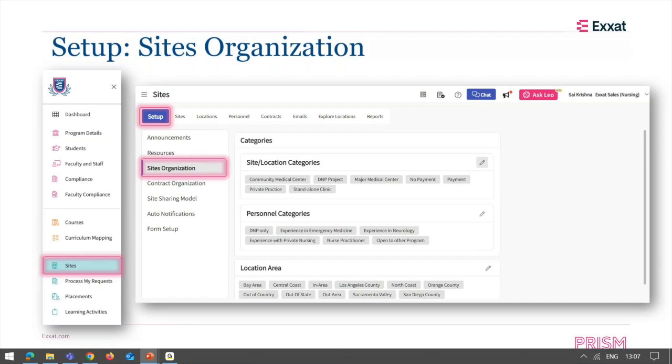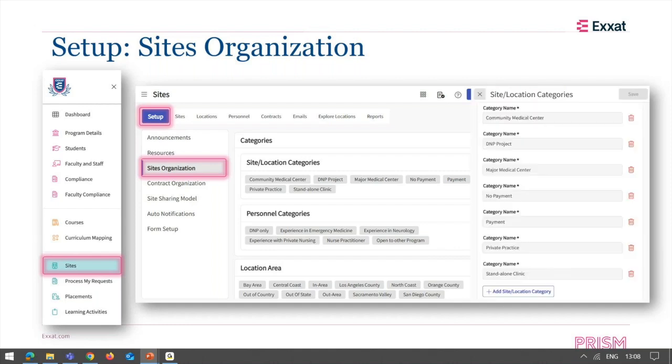For example, if we talk about the sites and location category, right? If you have any standalone clinic, or if the location is rural, or if it's a private practice, or if the location is rural and it is providing a payment to the students, then you can create those categories and tag them to your sites. For example, a few years down the line, if you want to know how many sites you hold which provide a payment, so that you can pick the students who require a payment. Or if you want to know how many sites you hold which offer a capstone project or a project for the students, you can create a category called project and tag it to your sites. Likewise, if you click on that pencil icon, you can create that category and save it.